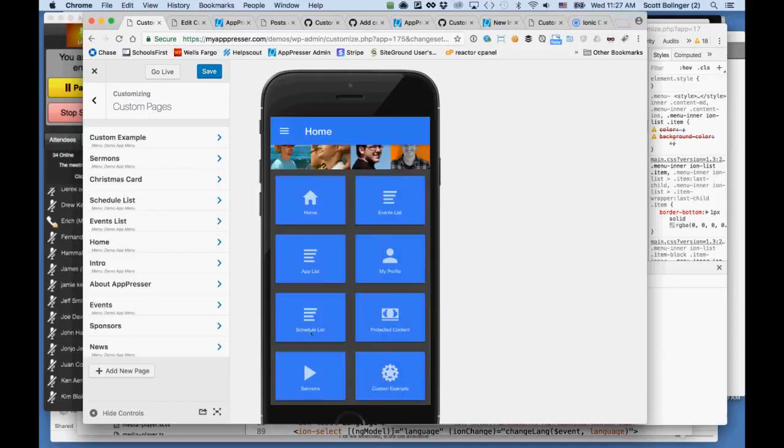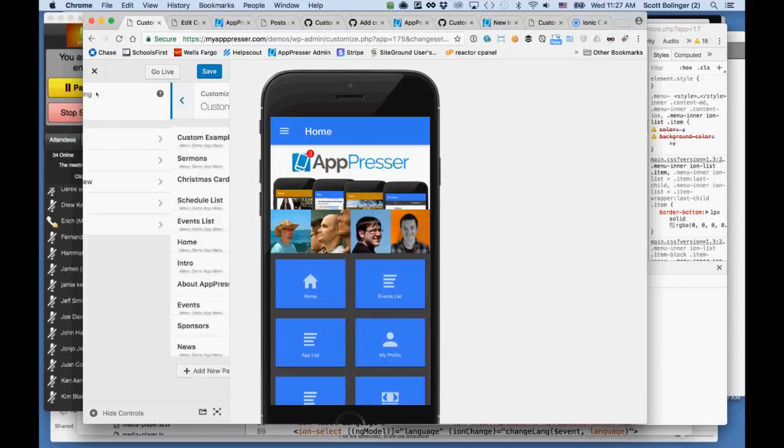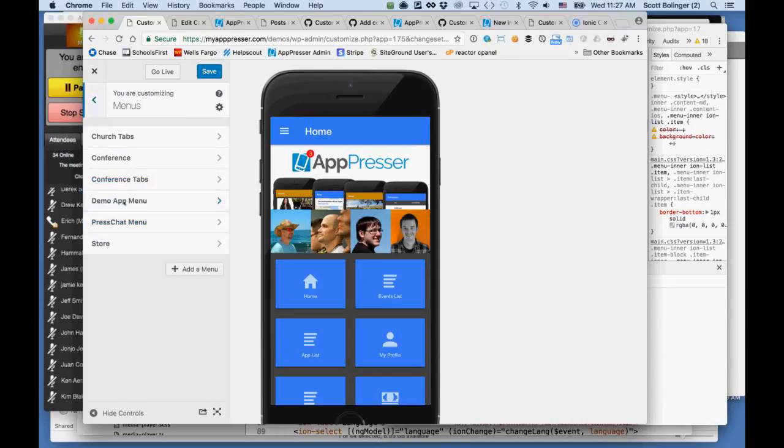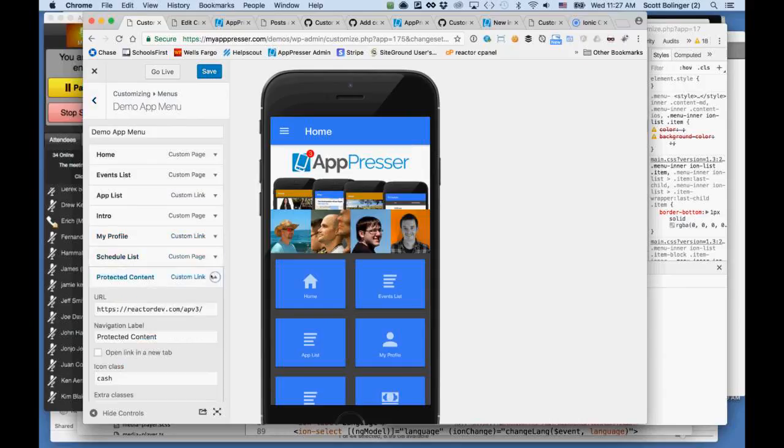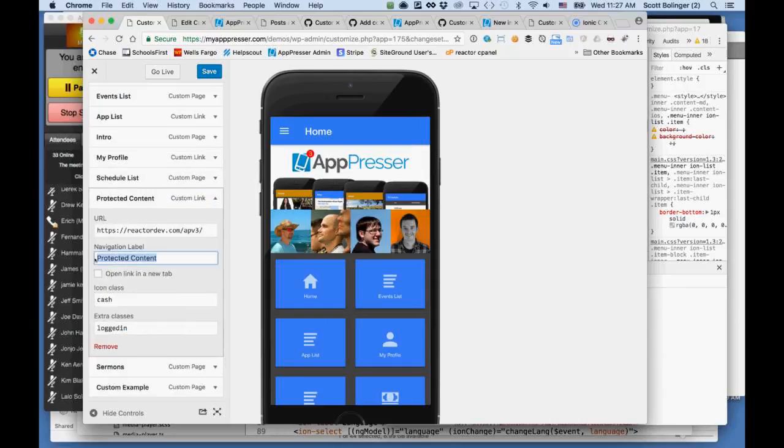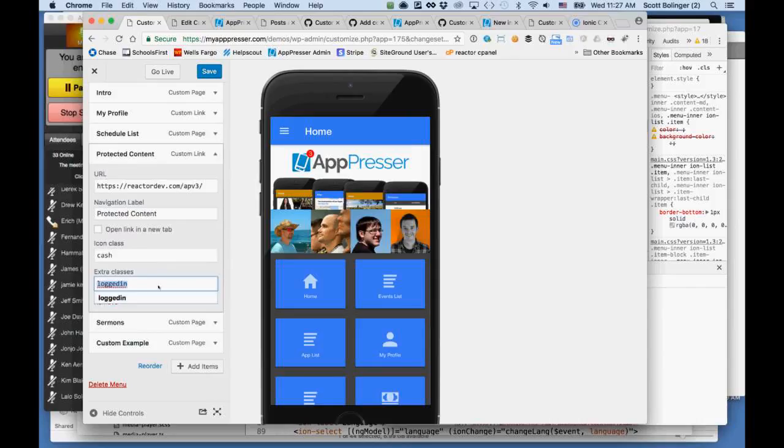One of the cool things that this allows you to do is to actually hide and show menu items based on whether people are logged in or logged out. So to only show a menu item when someone's logged in, for example, let's just call this protected content. This is something that's only for members. Then we just add logged in under extra classes for the menu and save it. That will only show when someone is logged in. If they are logged out, they will not see this item in their menu. So it allows you to have a little bit of a membership feature there.